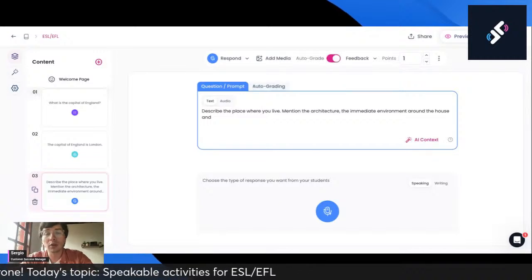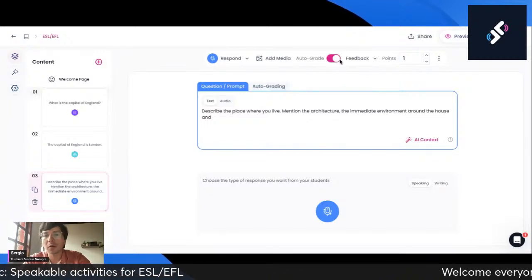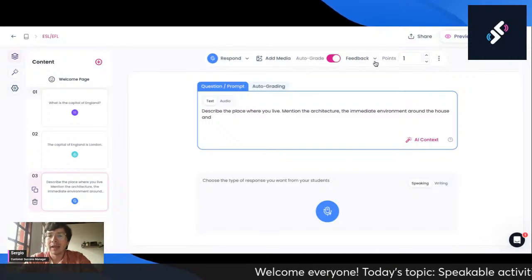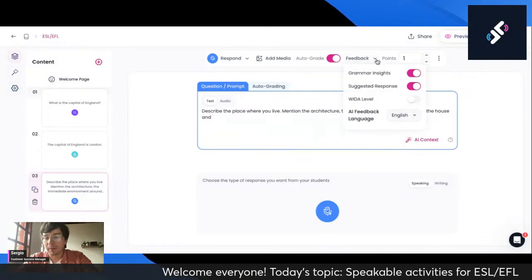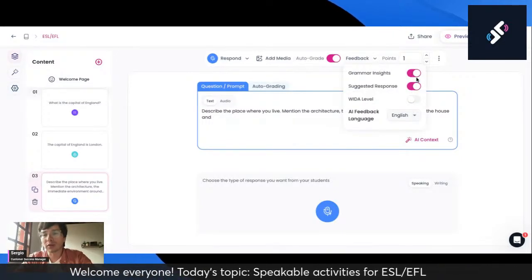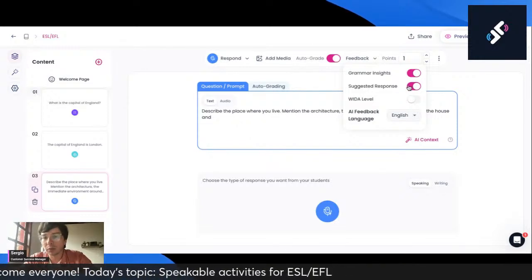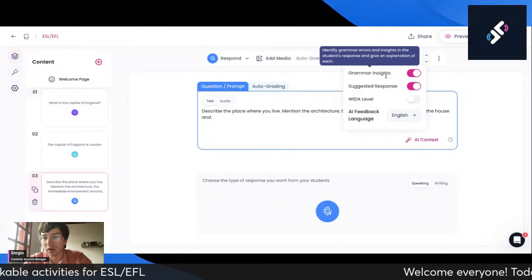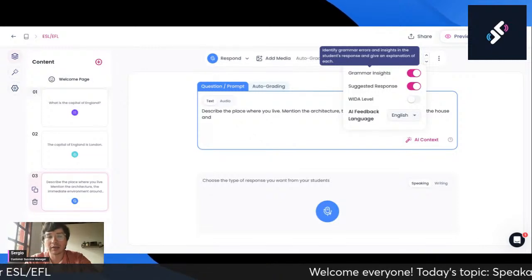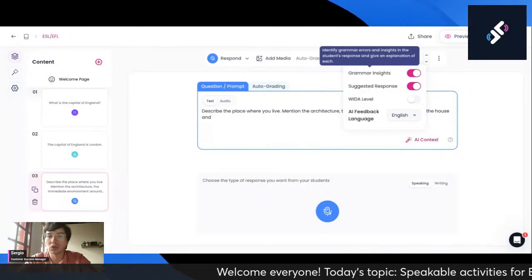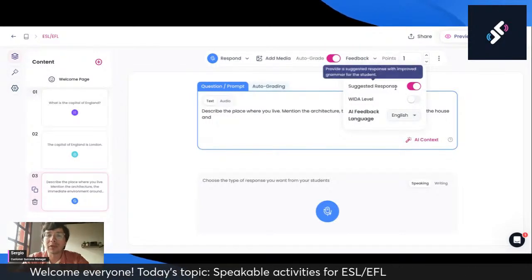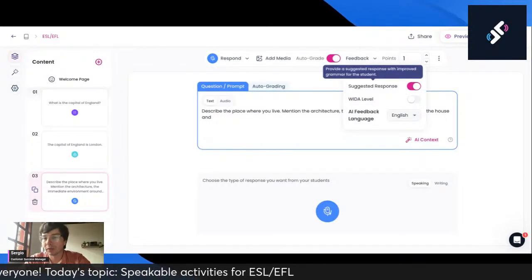But if you want Speakable to do the auto grading for you, then turn this on. It is on by default. If you click on feedback, then you will see these options. These two options are on by default, which are the grammar insights and the suggested response. These are the corrections that you saw, like where it highlights the error in orange and the cool parts in green, and the suggested response, which is the perfected version of the answer.